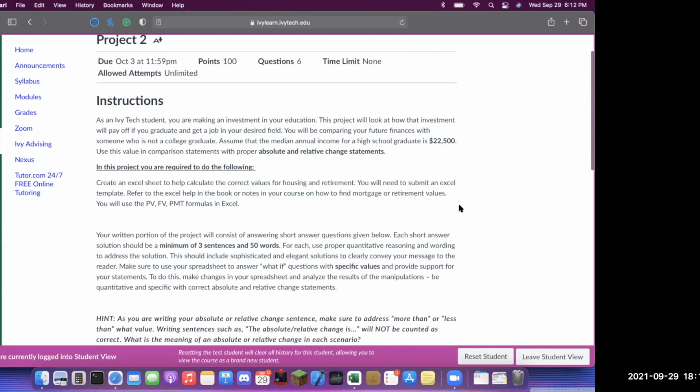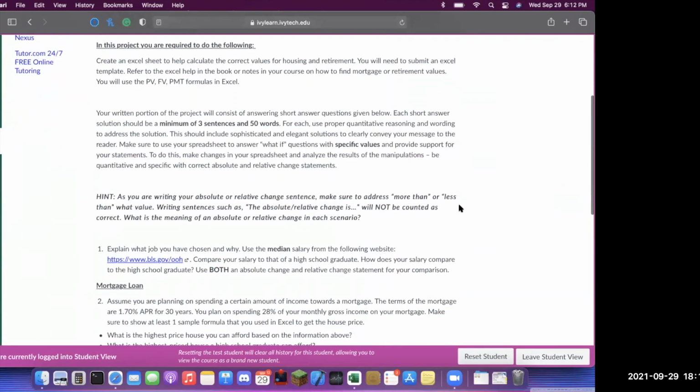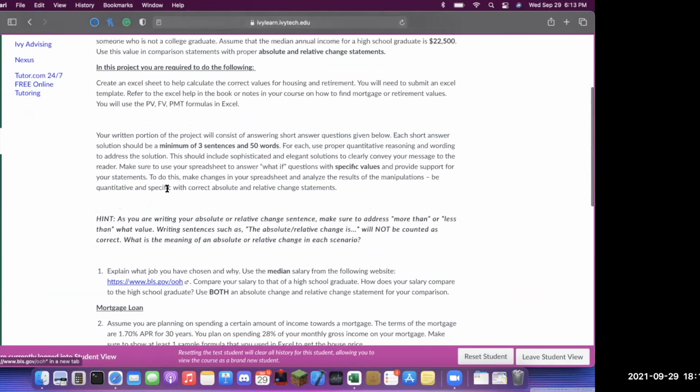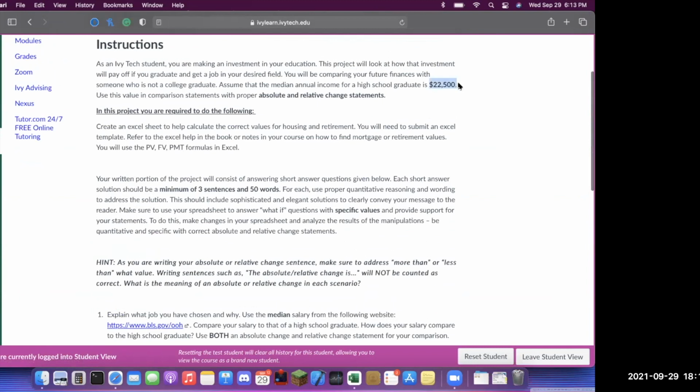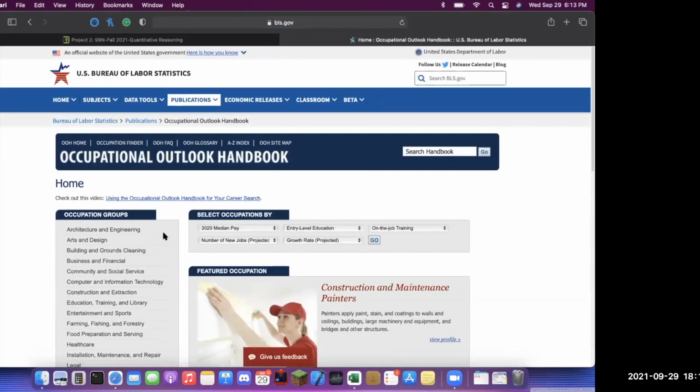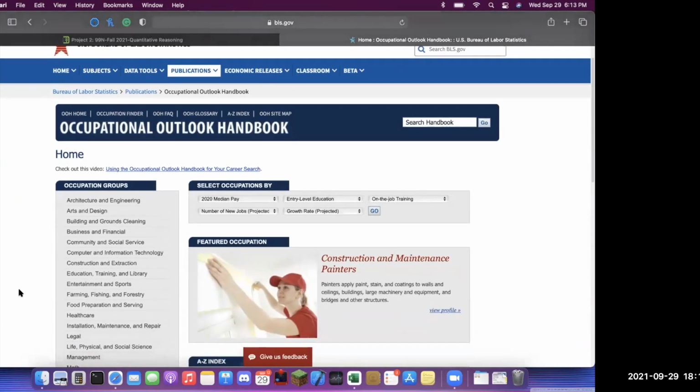We need to create a spreadsheet that does this, and the first step of the project is to go to this website right here and find that median income for whatever job you want. The high school student's income is given right here, so that's the income we're going to use for the high school student. But we're going to find the income on this website for whatever career you're looking to get. So I'm going to open that website up now, and I'm going to do it for myself.